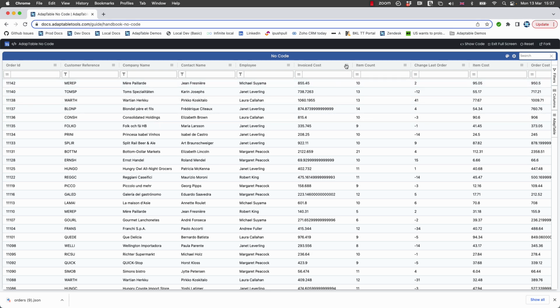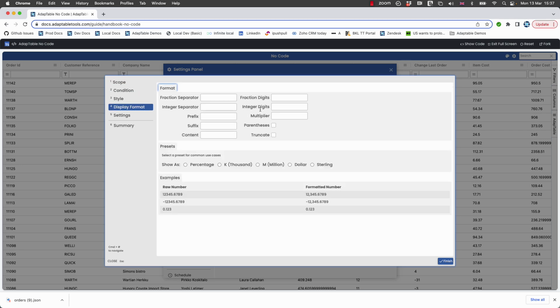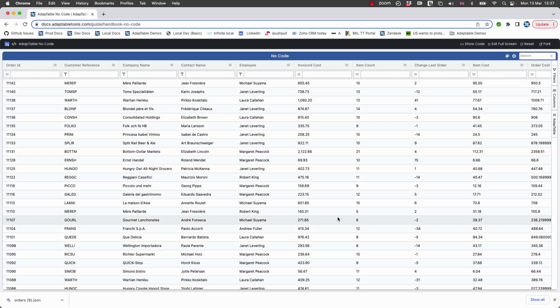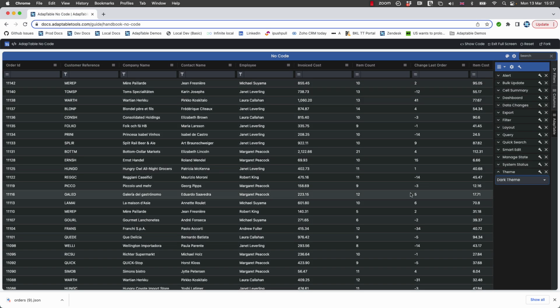So for instance, if you want to change those decimal places to be just, say, 2 fraction digits, you can do that, and then there we are. That will load next time you go back to the same no code version. It will remember anything you've changed. So if you change the theme or you add conditional styles, it will all be done for you.